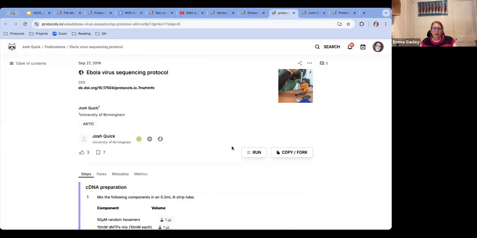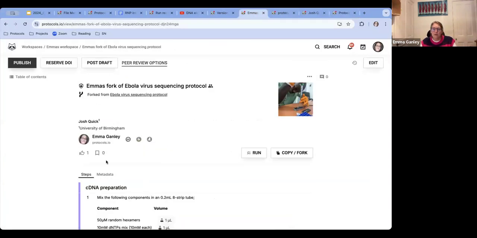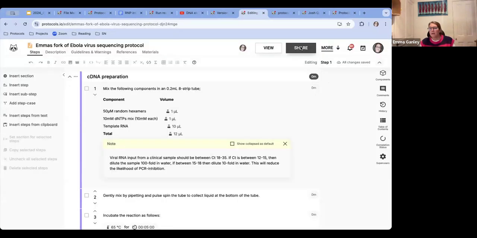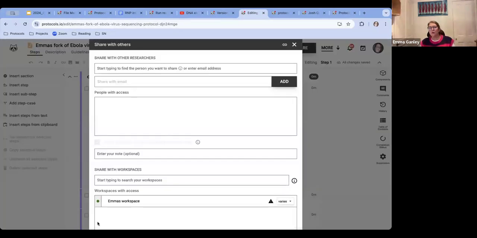And then the other thing I was going to show, we'll go back to my fork here. If you've found a really cool protocol and you're adapting it, someone else's, or if you're working on your own in the lab, what you can do is, where am I? Well, let's go back to edit. You can share here. So while you're editing, you can choose colleagues who you want to share this with, and the kind of permissions that they have.